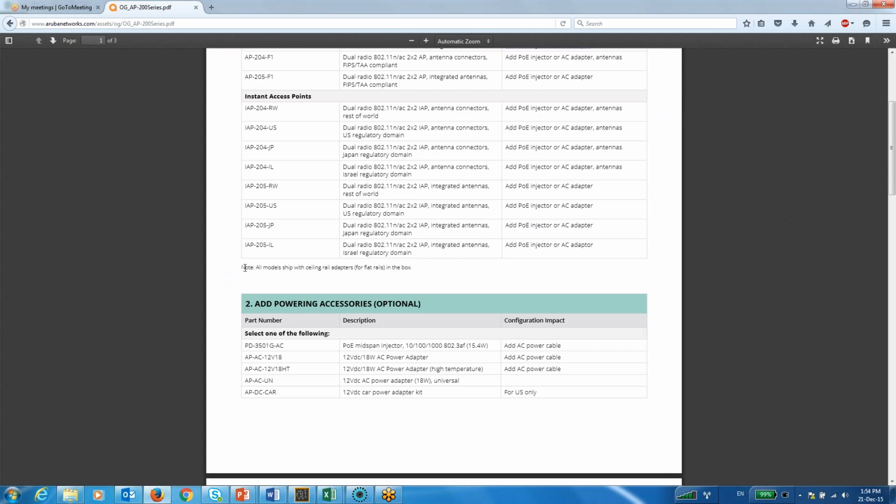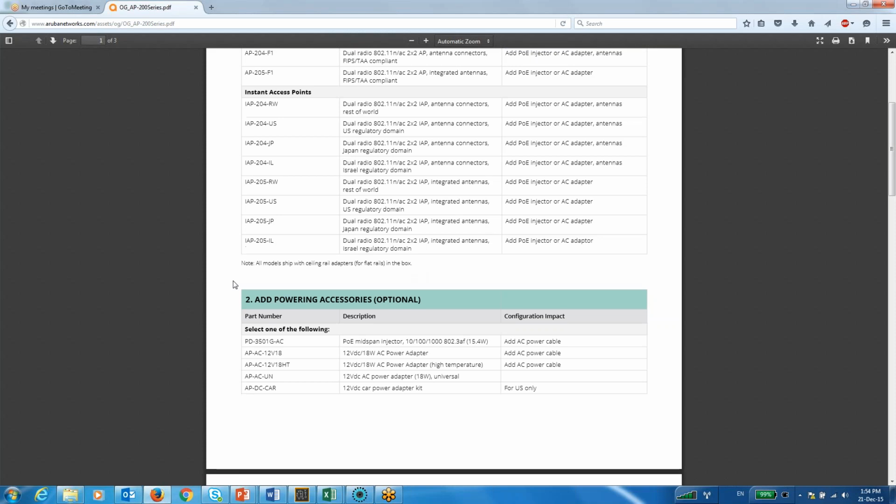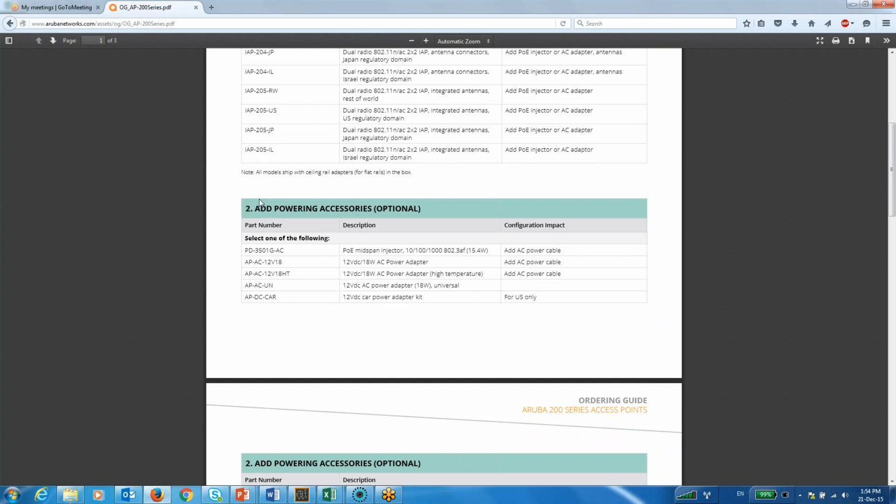As you can see here, all the models ship with ceiling rail adapters for flat rails in the box. So it comes with one mounting kit, but usually we add an optional mounting kit, another mounting kit. So we need now to add the powering accessories. If my customer has no intention to upgrade the switches to PoE or PoE plus, I need to add a power adapter. I can add a PoE midspan injector, or I can add the AC adapter.